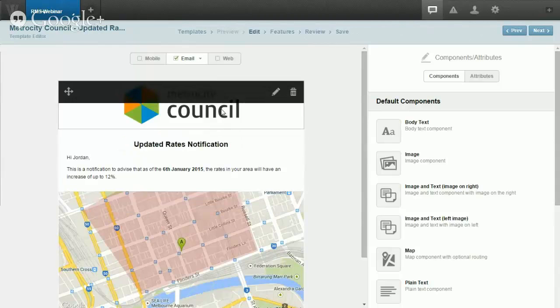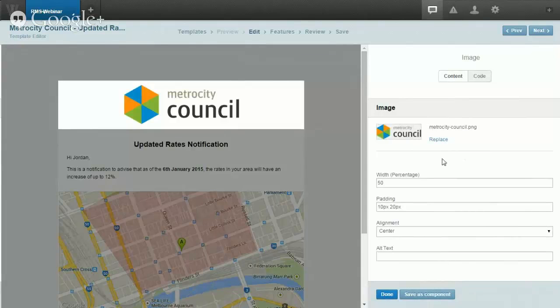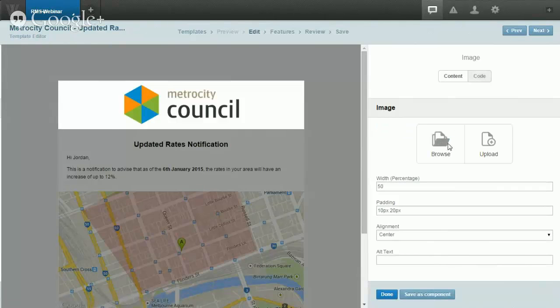By breaking the message down into a few different components, it makes it very easy for us to edit the different sections. For this example, if I wanted to change the logo, I could click on the logo in the middle of the screen here, and on the right-hand side, I could see some properties about that logo. This is a Metro City Council image, and I could click on a replace link in order to either browse to a file in my library, or I could upload a new file to the Whispir platform.